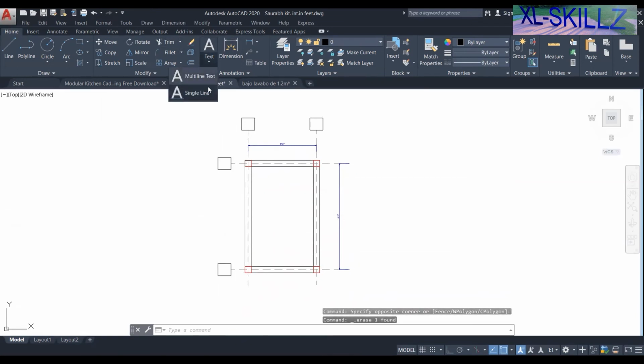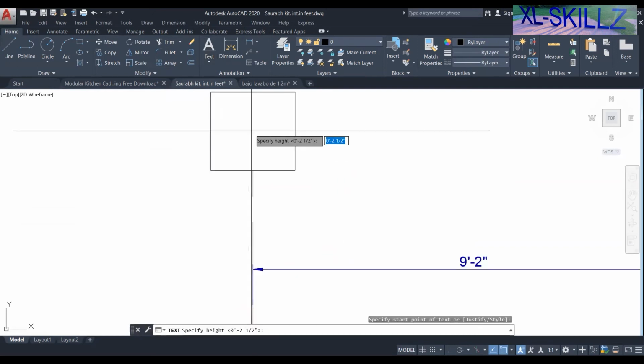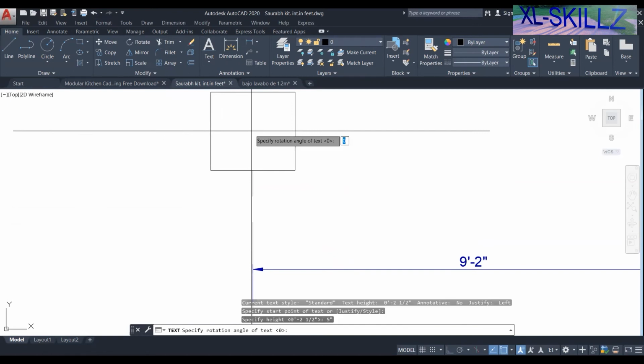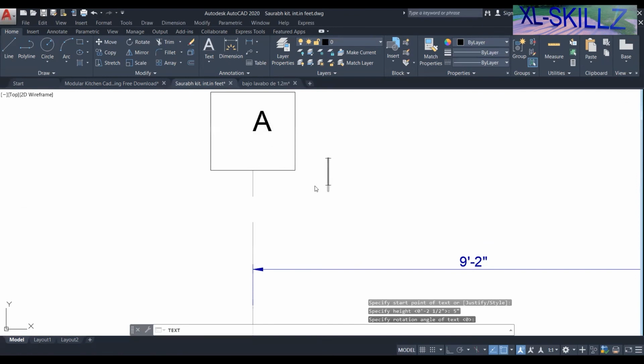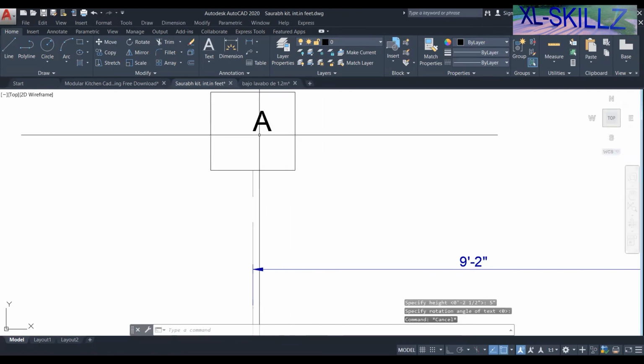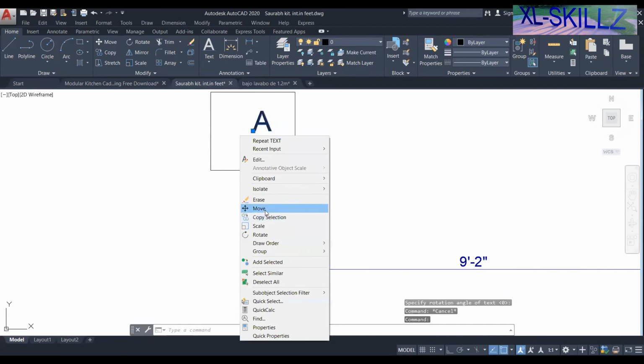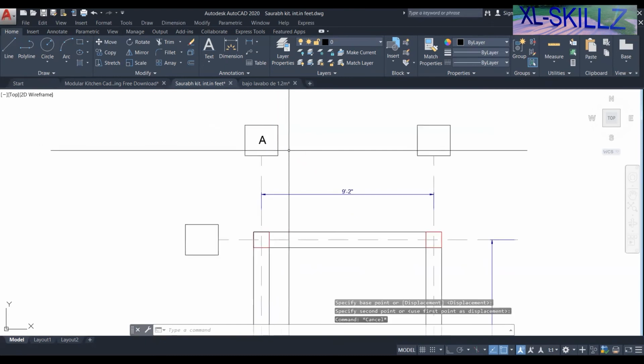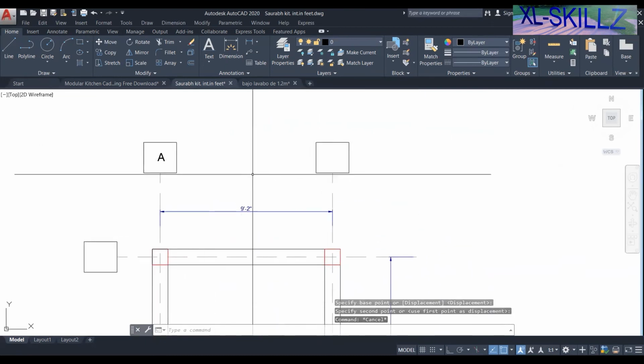Now type the text into it. Let it be single line. Select the center point of this rectangle. Specify the text height. The box is 10 inches by 10 inches, so let's keep it as 5 inches. Angle of text I'll keep as 0, and I'll type capital A. Click anywhere and press escape 2 times. I'll show you again. So let's move it exactly to the center of this, approximately. Now again, I'm going to copy this.